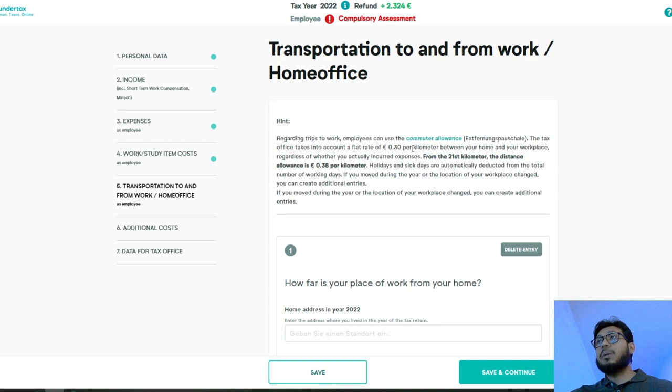When it comes to commuter allowance, the tax office takes into account a flat rate of 30 cents per kilometer from your home to your workplace, regardless of how much expenses were incurred for you. From the 21st kilometer, the distance allowance is 38 cents per kilometer.